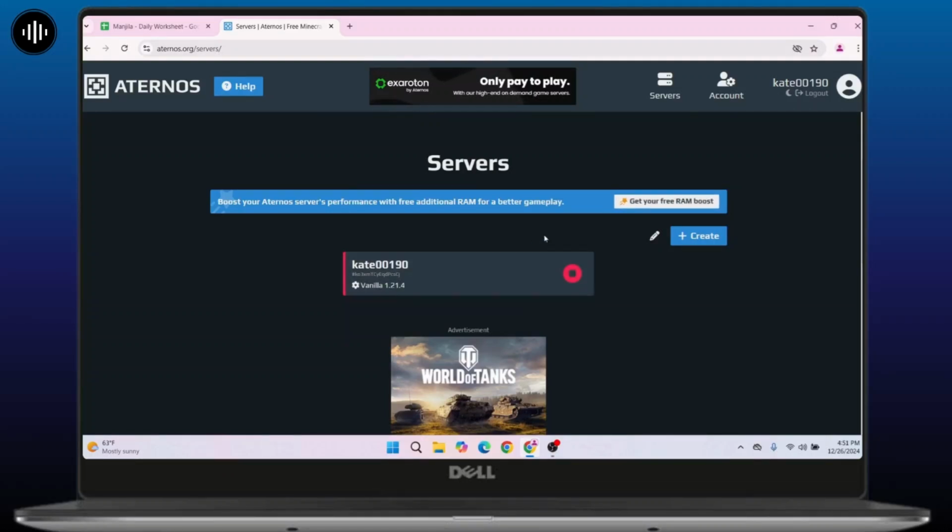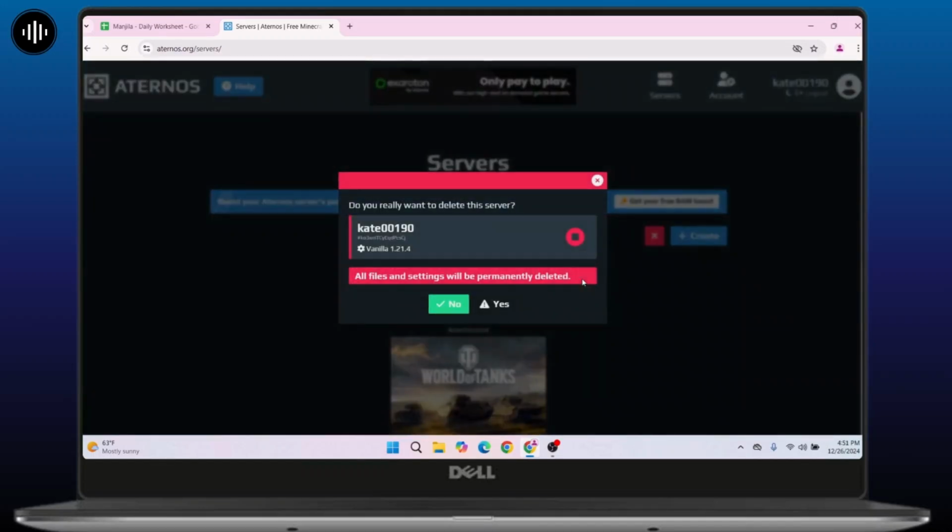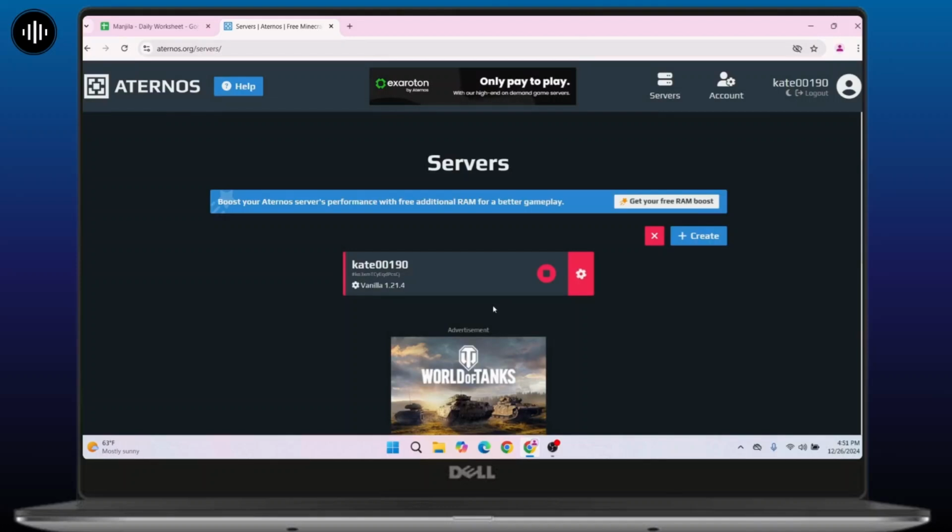So from here, choose the server that you want to delete, and next to that server there is this pencil icon. Click on it. After that, you will have this delete icon on the server. You have to click on delete, and for the confirmation click on yes.